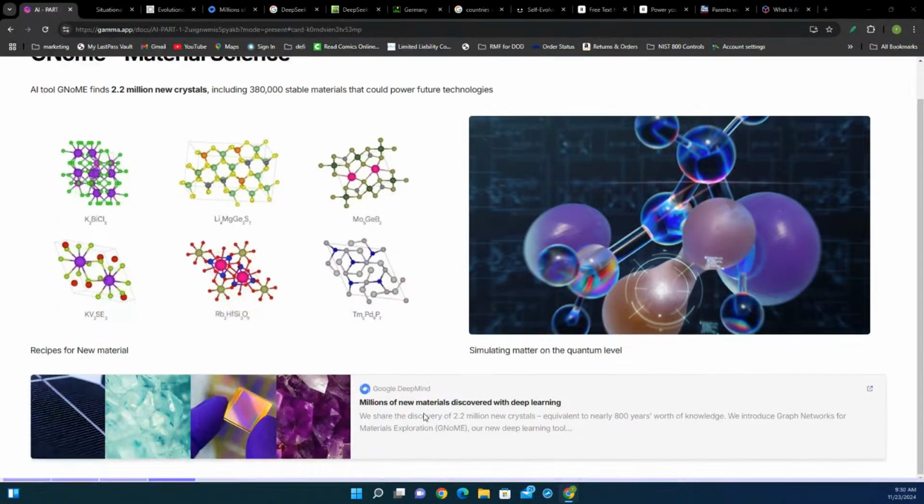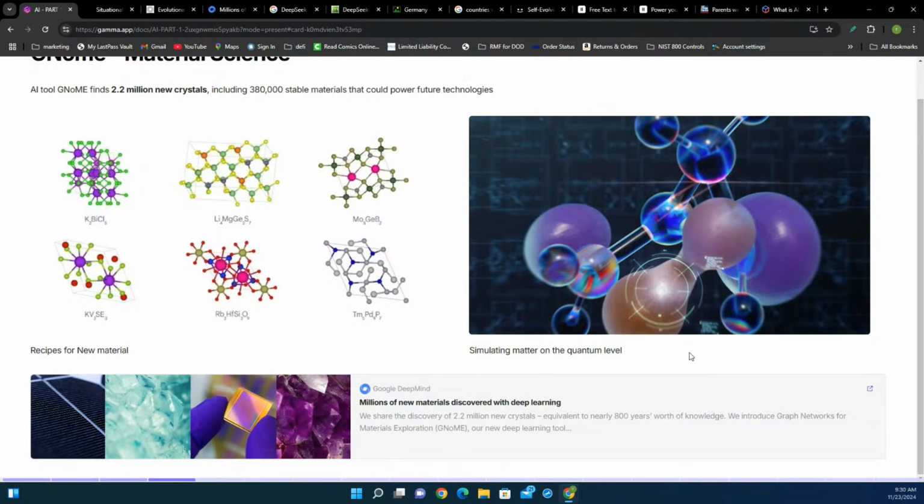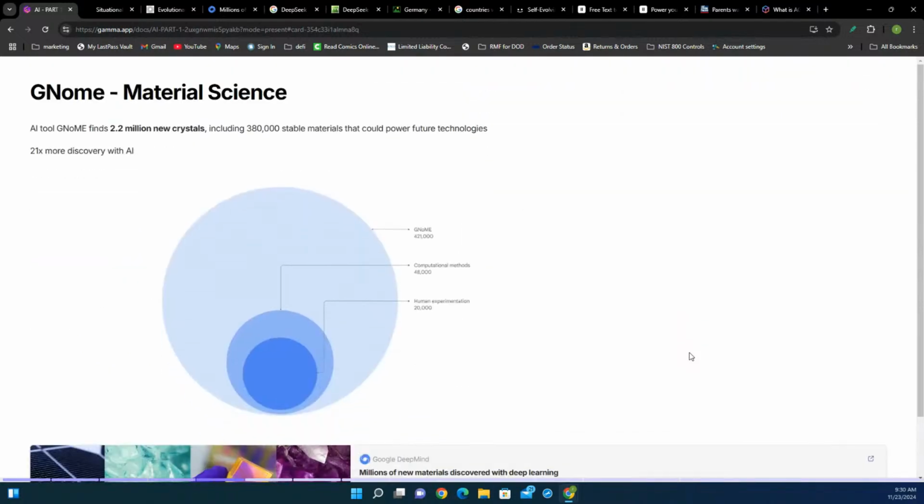And just to give you an idea of how many, let me see if I can go to the next. Okay, so check this out. Humans with experimentation have made about 20,000 total, right? Then with computers, we were able to double that to like 48,000. And now with AI, it's up to 20 times that, 420,000 different new crystals that it can create, that it's found.